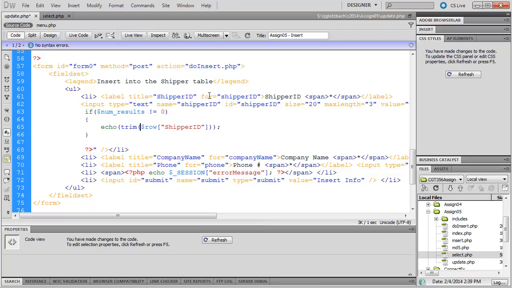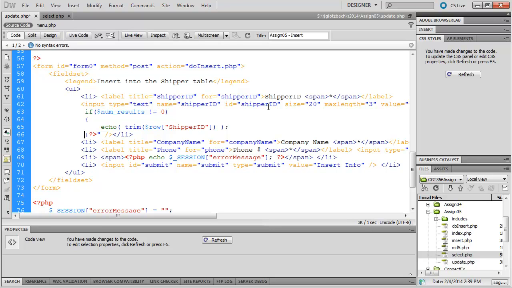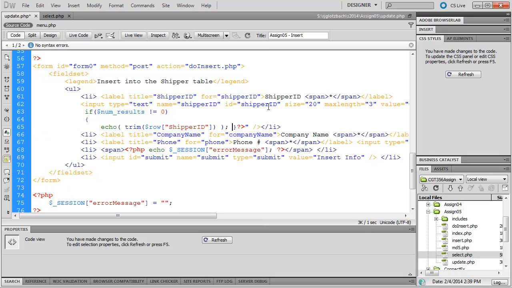That should help us out. I put the trim in the wrong spot. Now that we have that, we can collapse this back down into one line, which is typically how we like to see it. So I'm just going to bring all of this back down.